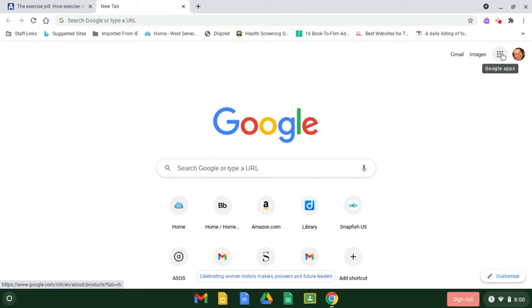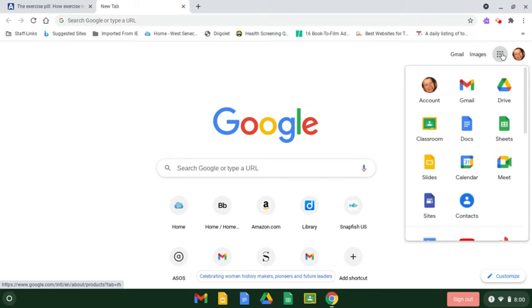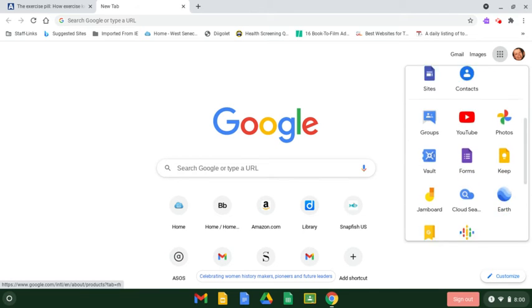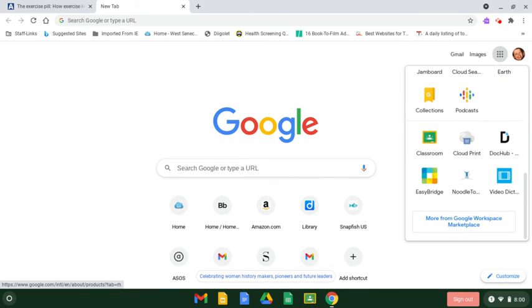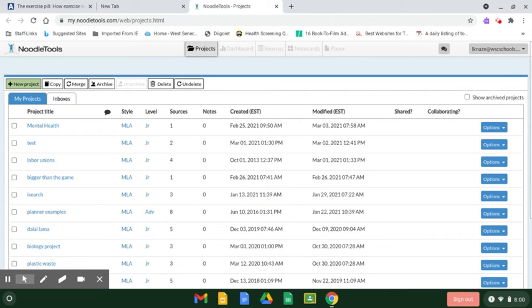So if you remember, I just come over here to my Google Apps and I scroll down and I get to Noodletools. And again, since I've used it before and recently, within the past year, it's going to get me right in there. So the first thing you want to do is make sure you go back into the project that you already created. So my project was on mental health. So I find it right here and I open it up.